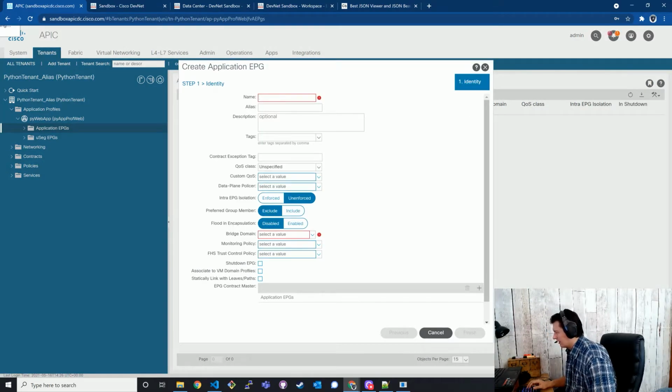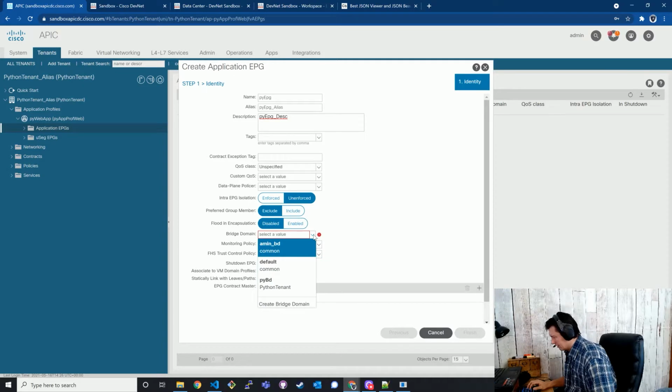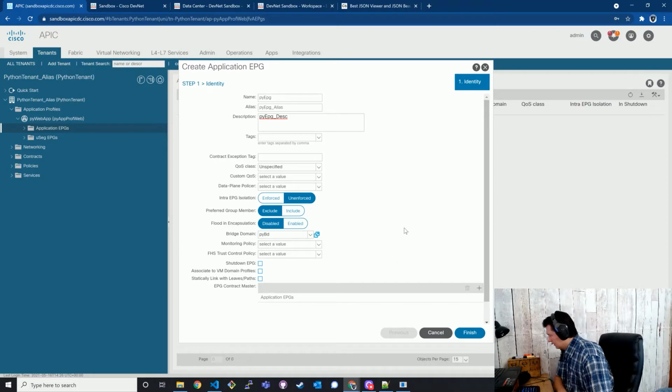Okay, so we need an EPG name, so let's stick to our same naming standard of PY EPG, PY EPG alias, PY EPG underscore description. And the only other thing we have to associate with is our bridge domain. Now we created a bridge domain called PYBD for that.